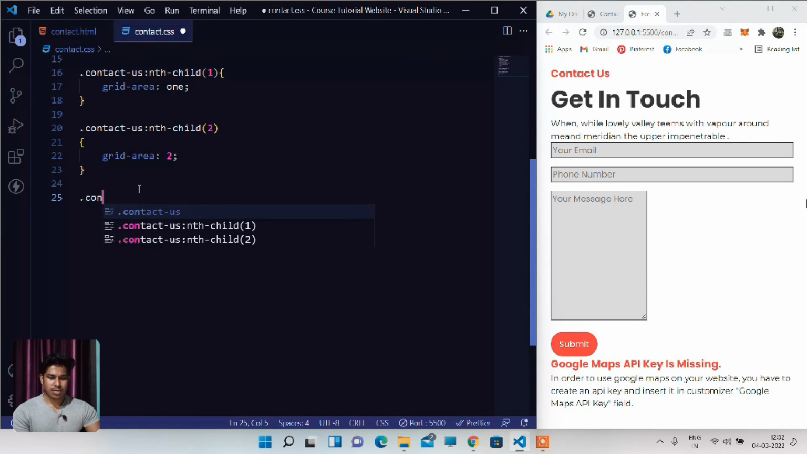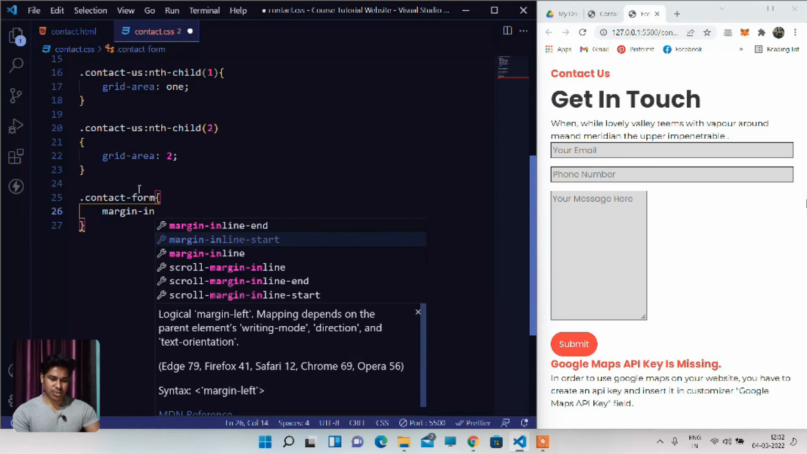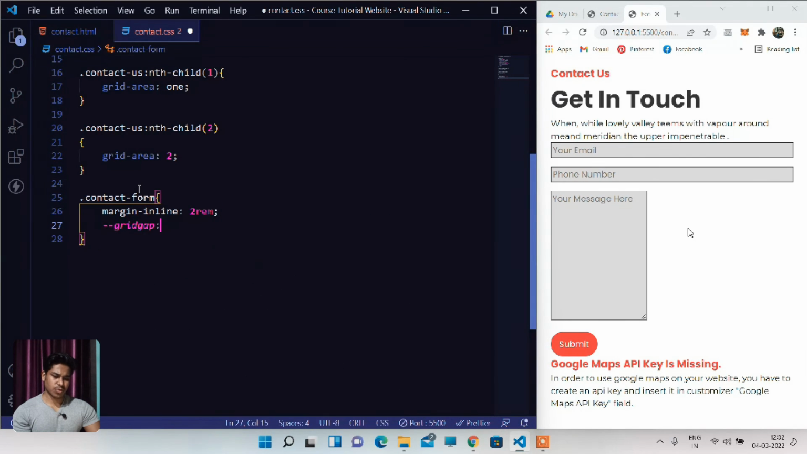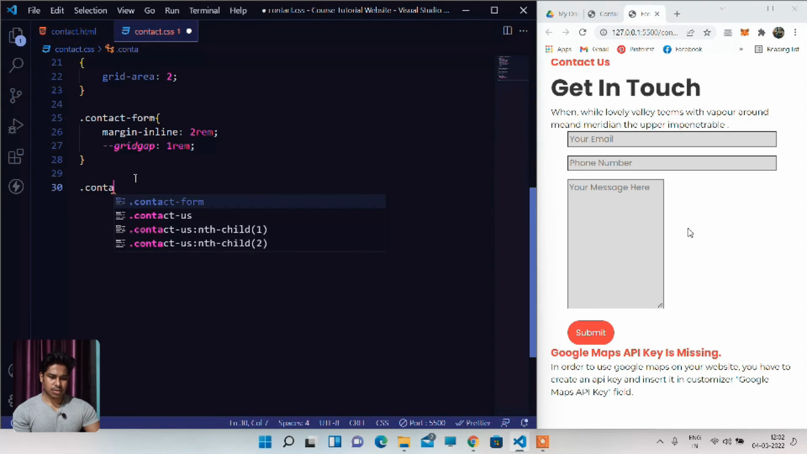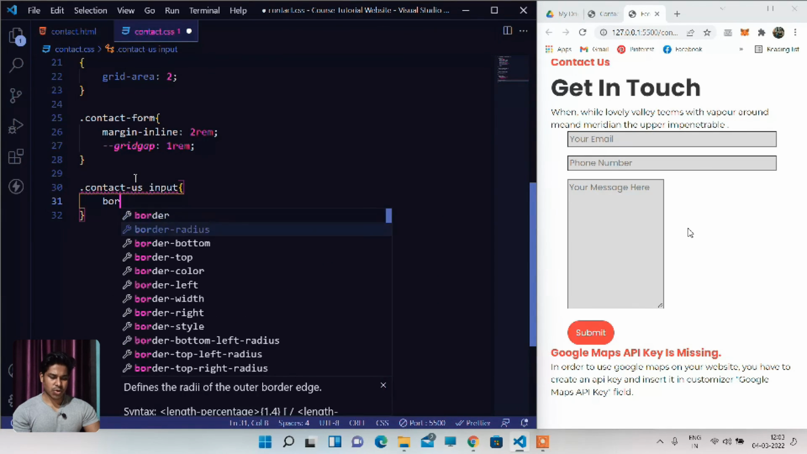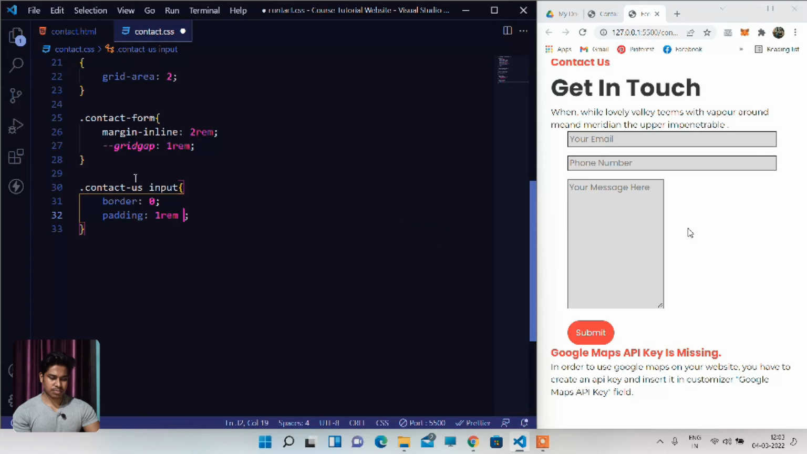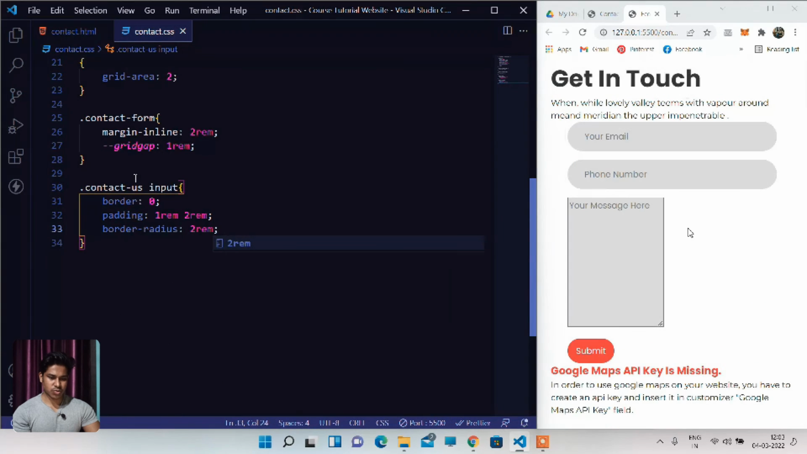I'll grab the contact forms and assign a margin inline of 2 rem. Custom gap is going to be 1 rem. This is how it will look. Let's come down. Contact us input: border 0, padding 1 rem from top and bottom and 2 left and right. Border radius is going to be 2 rem. So this is how it will look.